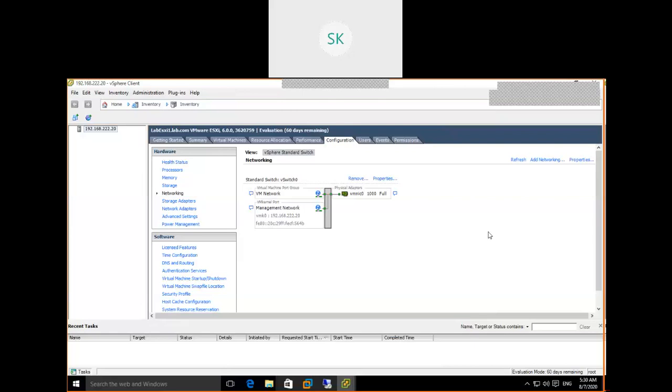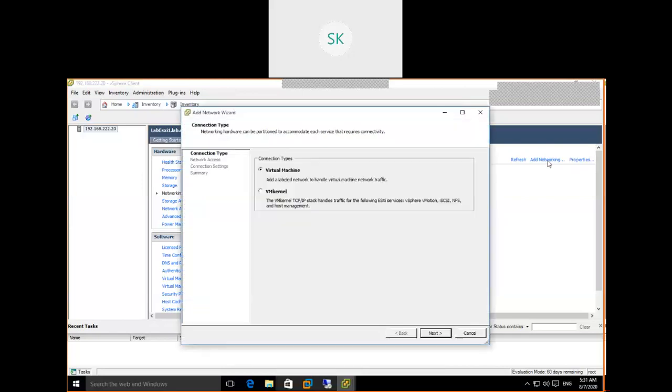What are the switches available now? It is a default switch, which is created during ESXi host installation. Now I'm going to create a switch. Click on add networking. Where to click on add networking? On the configuration tab, under the networking tab, I am going to click on add networking. Configuration, networking, click on add networking.